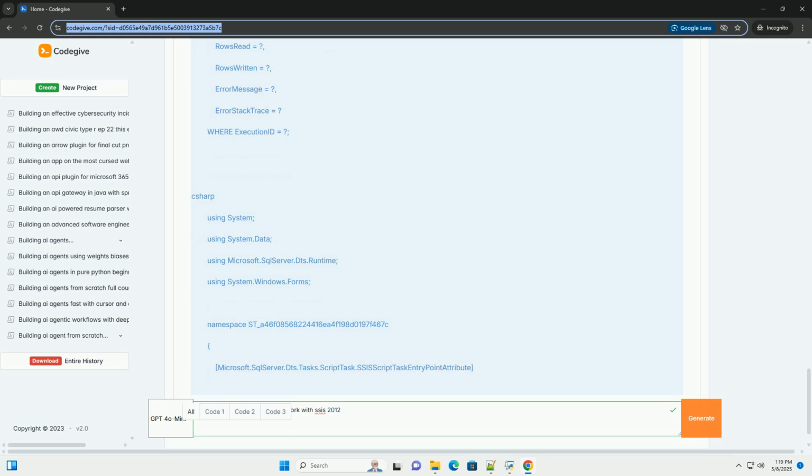Code example, custom task, data cleansing. Here's an example of a custom SSIS task that cleanses data by removing leading and trailing spaces from string columns. Explanation of the custom task.